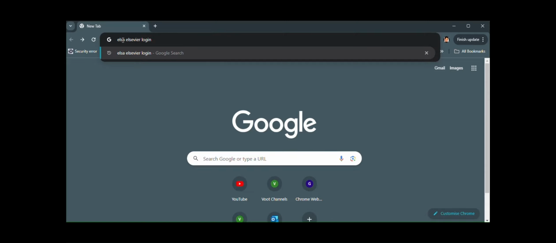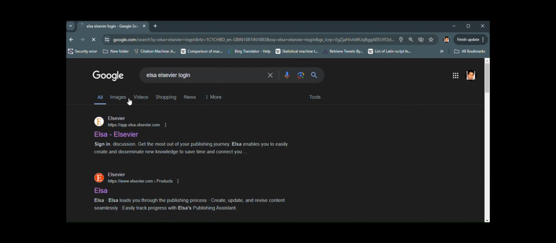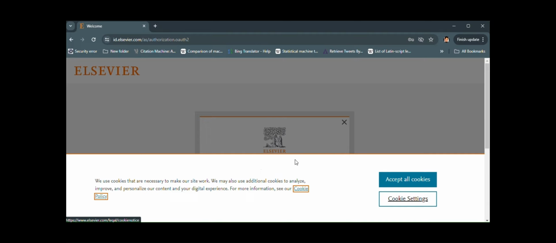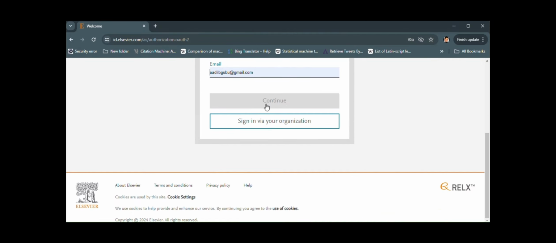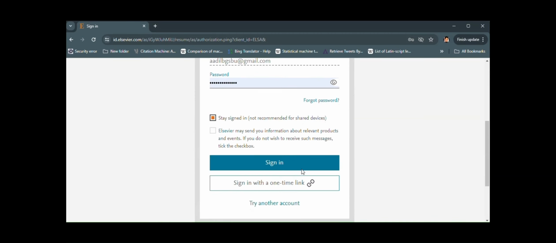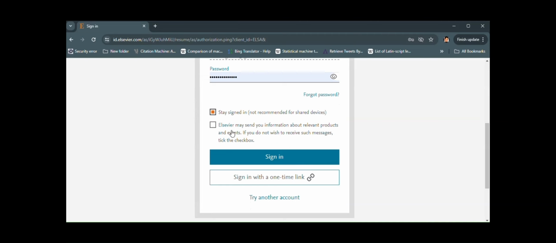Now you can search in Google ELSA Elsevier login and press enter. This is the first one, app.elsa.elsevier.com. If I click here, I'll get to the sign in page. I press sign in, accept cookies, and I'll get my mail linked here. I'll continue with this mail. I have kept it signed in, just because this is my own device.